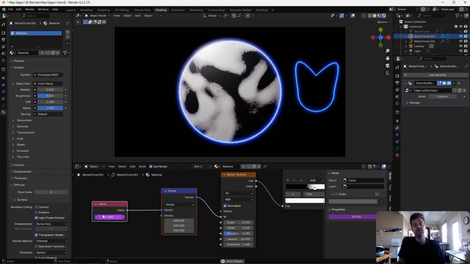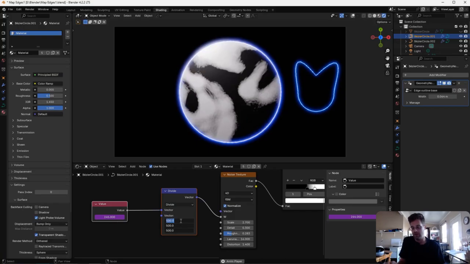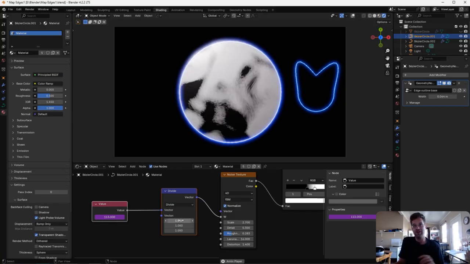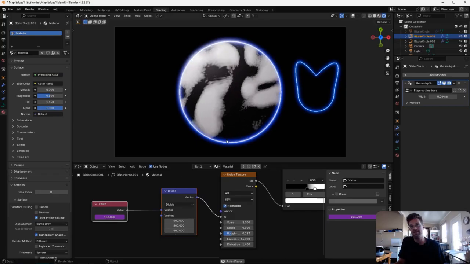So then what I've done is I've divided that by 500, and the reason why is because if I don't, it goes really, really fast. So it goes crazy if I just set it to 1. So I divide that by 500, and that makes it slower.